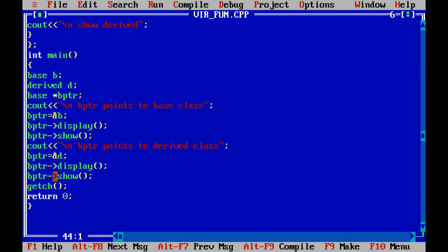So here, BPTR show, first initially it jumps to show of base class only, but at the time of declaration this show function is virtual. So now, based on the assignment of this BPTR, it jumps to the show function of derived class. So here we are getting the output as show derived.